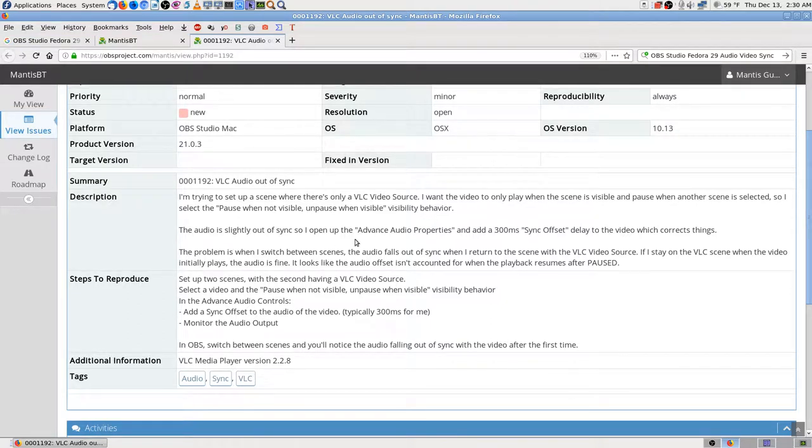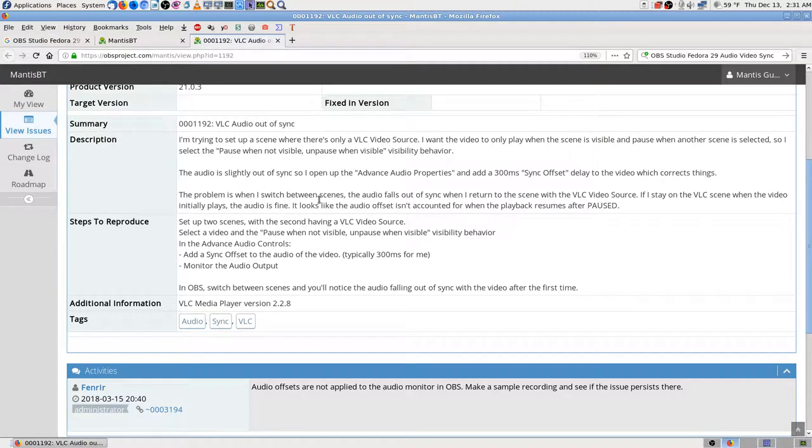The audio is slightly out of sync, so I open up the advanced audio properties and add a 300 millisecond sync offset, which is what I've been doing over and over and over. I've changed it a million times. Delay the video, which corrects things. The problem is when I switch between scenes, the audio falls out of sync. Exactly. When I return to the scene with the VLC video source, if I stay on the VLC scene, when the video, what's this?